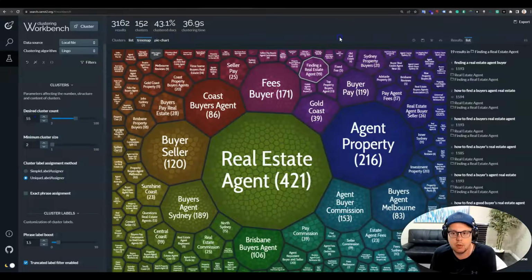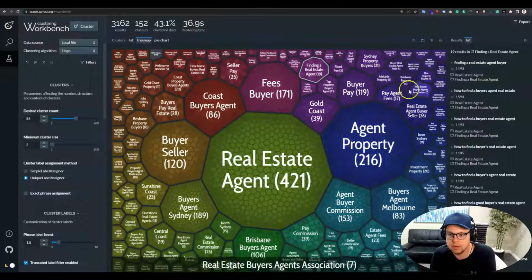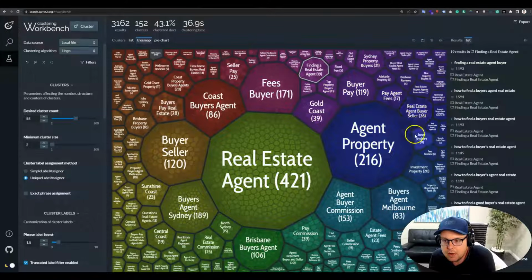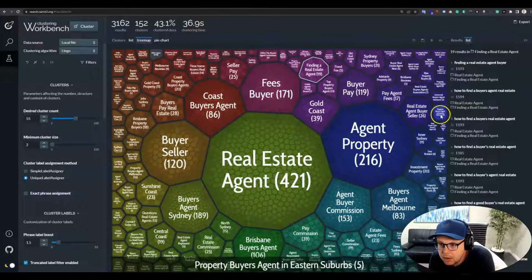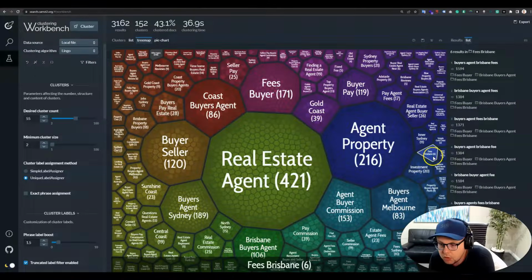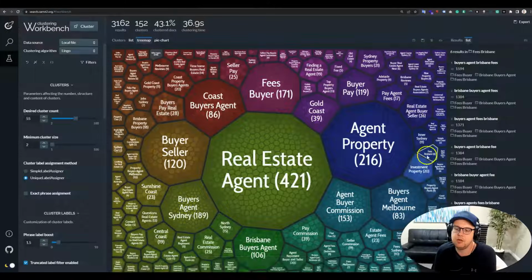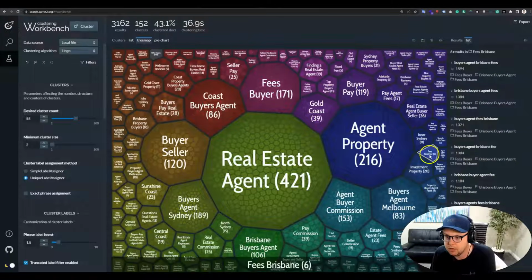So again, it gives you quite a good idea on how to structure the site. And then each topic that you click on, let's see here, fees in Brisbane. That could be a separate article, buyer's agent fees in Brisbane. It shows you now on the right side only the topics that should belong to that. So here's everything about buyer's agent fees in Brisbane.